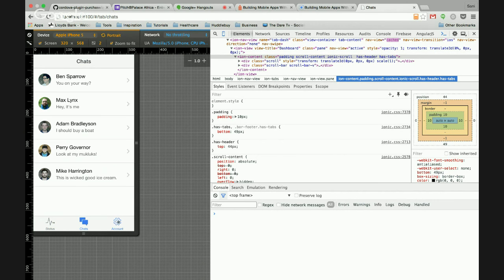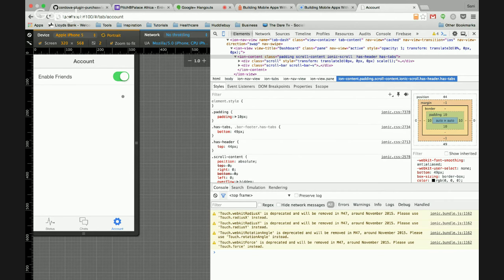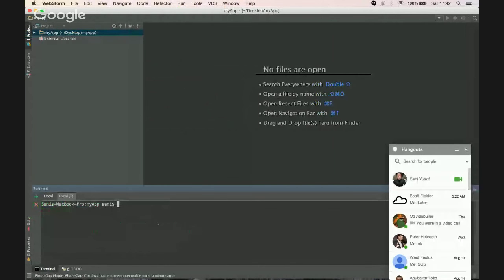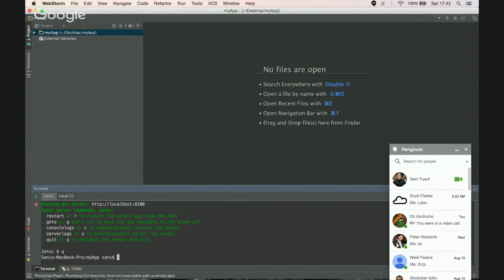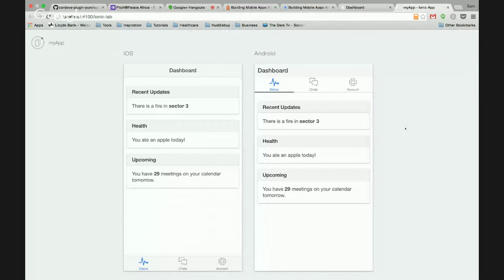But as soon as I go on an iOS device, it changes, and you can see even the toggle button changes. A great way to visualize this is by using what I call the Ionic Labs serve, and then you can just quit this. Again, we're in our project, so you can just run ionic serve --lab, and if you enter that command, it comes up in your browser.